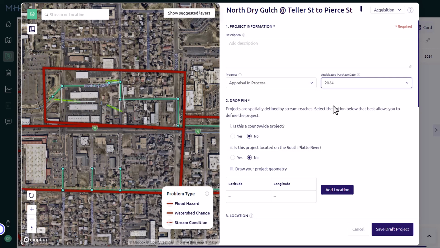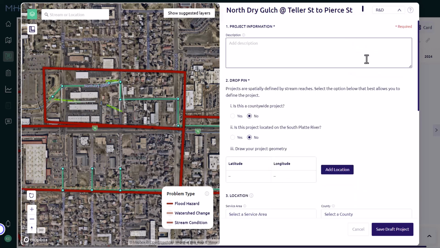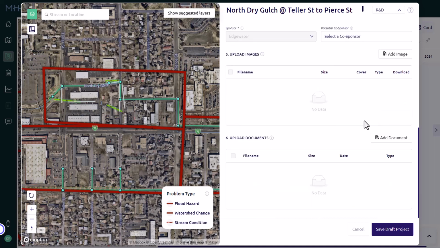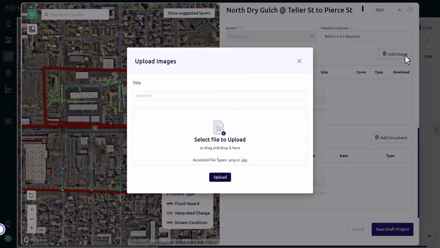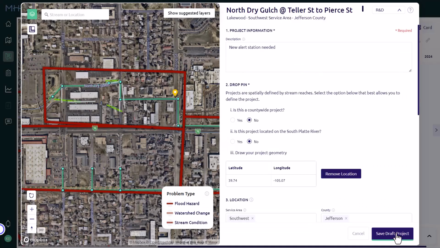There are no other additional questions for R&D projects, but it is good to note that this is the type of project you can select when you need to request a new alert station. Just simply enter a detailed description in the project form. Lastly, in the Create Project form, upload any other pictures or documents related to your project. Once the form has been completed, click Save.